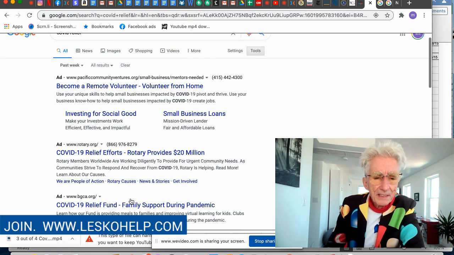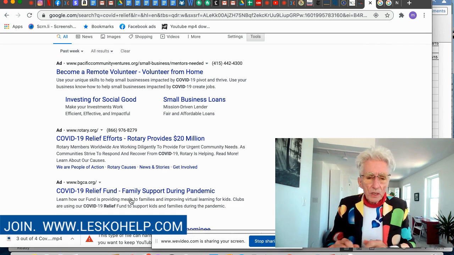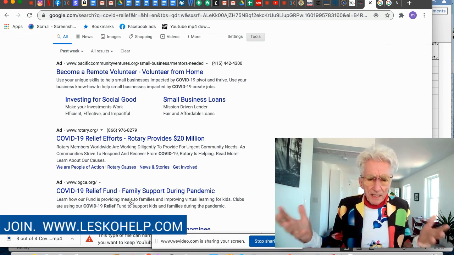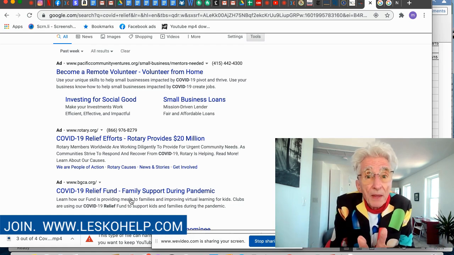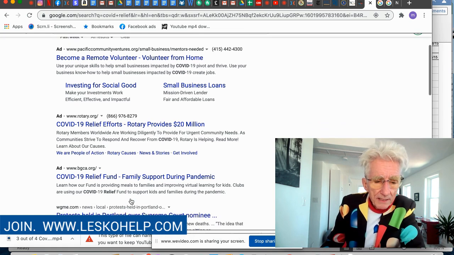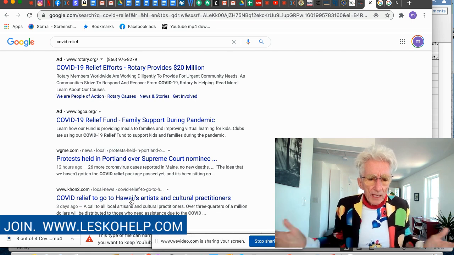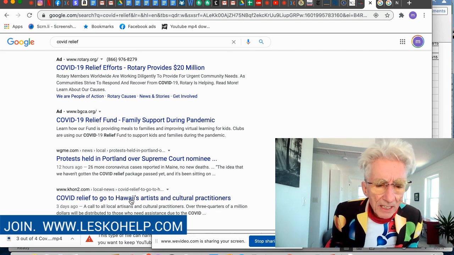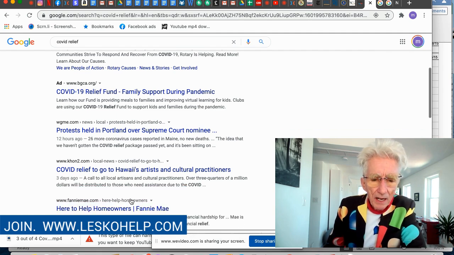What's on page 2? Somebody selling you something on top. Oh, actually, that's "become a remote volunteer." Don't know what that is. That's sort of interesting, Rotary.org. Yes, Rotary provides $20 million of relief to people in community needs. So that's something. You have a $20 million relief program you have to start looking at too. COVID relief fund, here's another. Family supports during COVID relief. Hey, well, that's something. BGCA.org. So that's pretty interesting to look at.